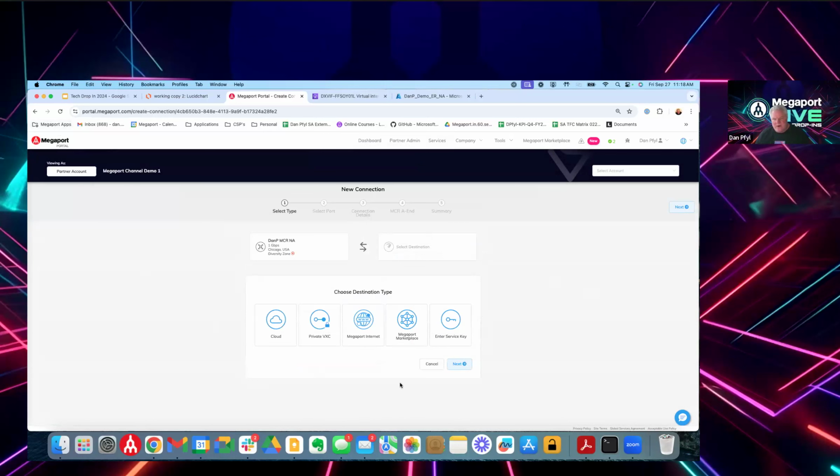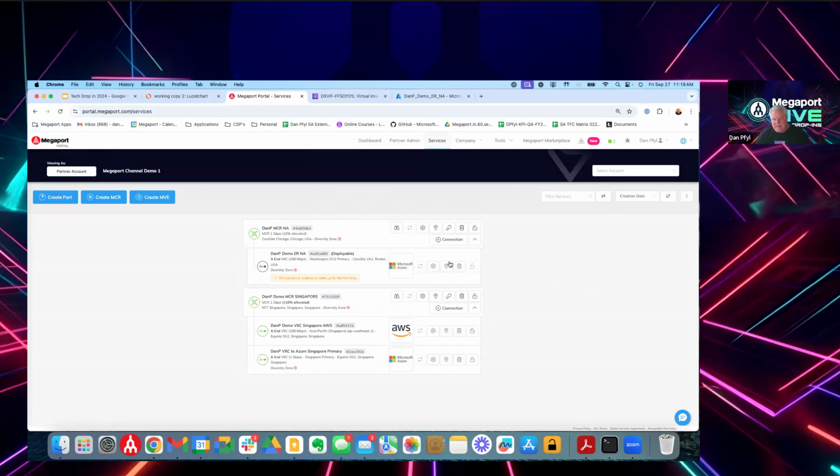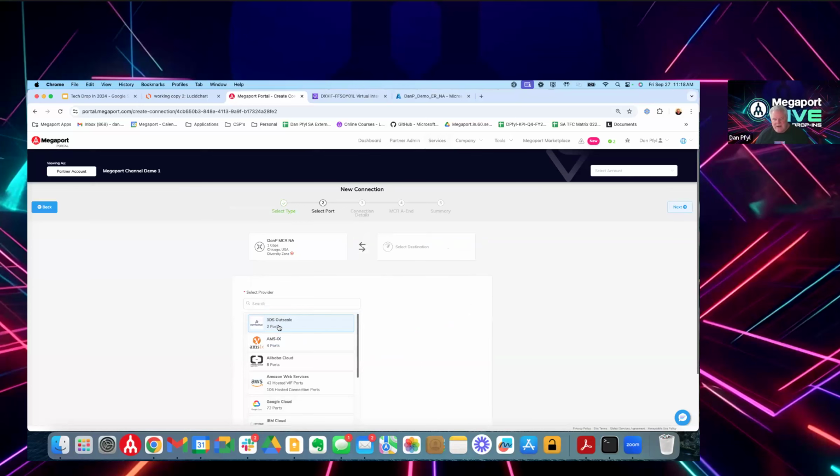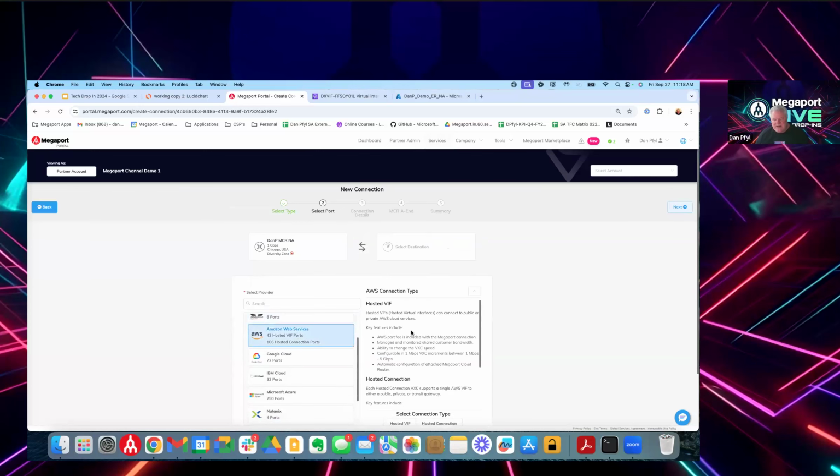If you'll notice before, I had all the drop downs in here. That's for the first connection. The second connection, you just go into the MCR because, like I said, this is becoming the hub now. You create a connection, you create a cloud connection. I want to go to AWS.